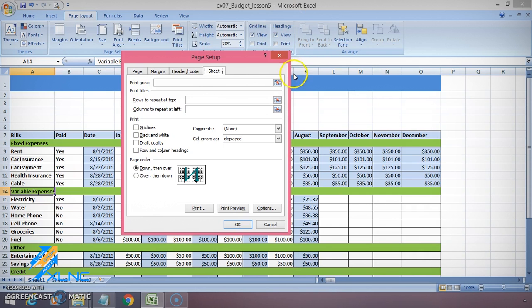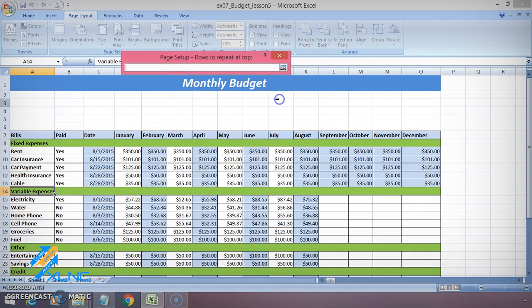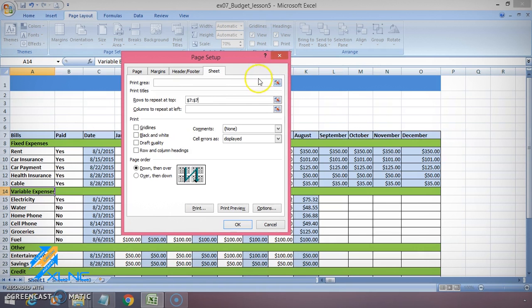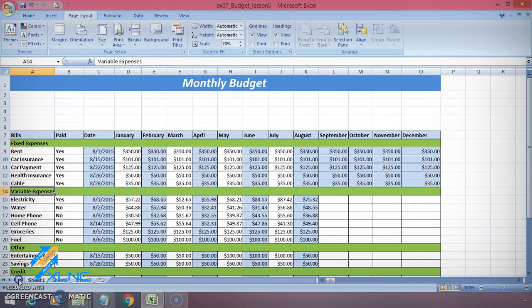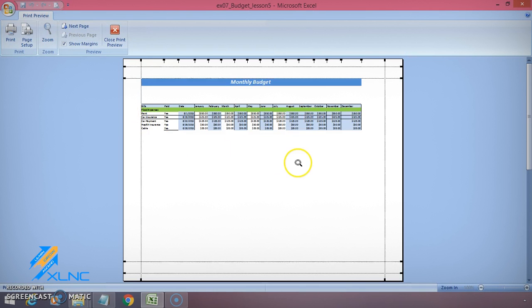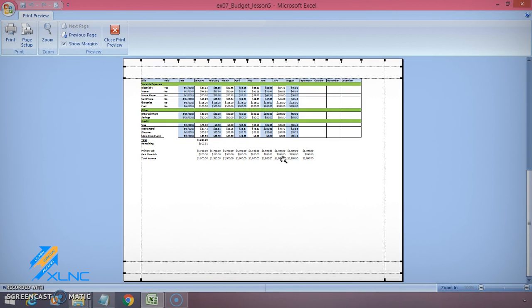So I'll click the icon, select the row in my spreadsheet, click the icon again, and click OK. I can go to Print Preview. Let's see, now Bills, Date, Paid, and the months appear on top of pages 1 and 2.